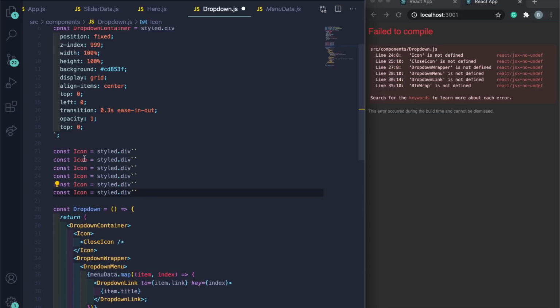So here let's just say this one will be close icon. This is just going to be the X, so I'll just change this to FA times. We'll import that in a second. For this, let's see, dropdown wrapper. I didn't style this at all, so let's just put dropdown wrapper. You technically could just leave it as a div, but I just did it so the naming is easier to understand.